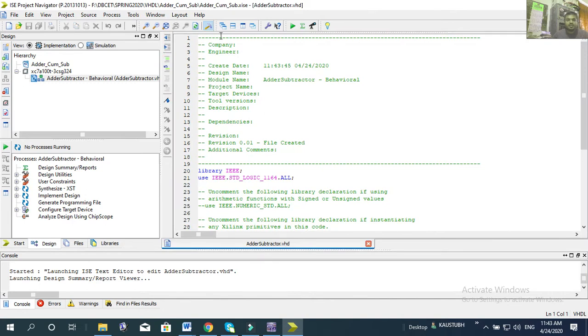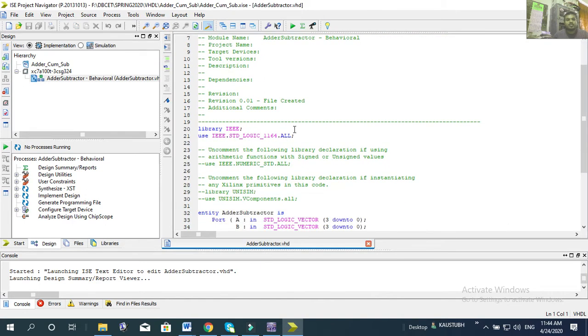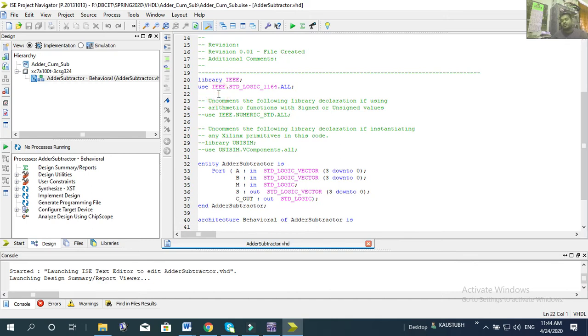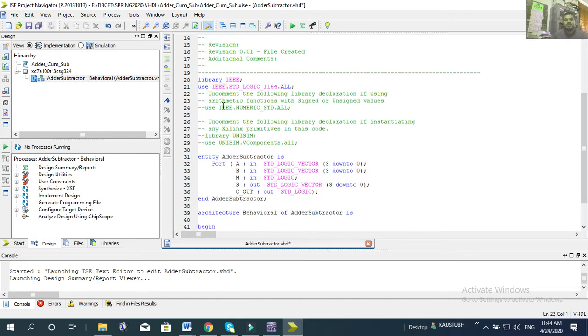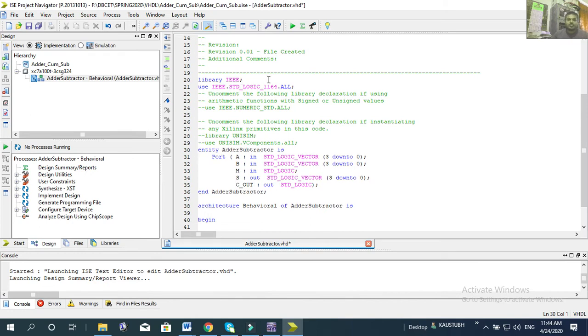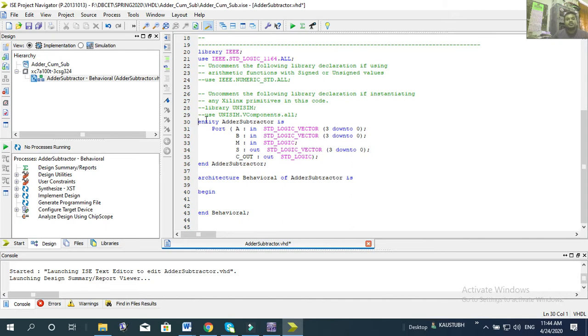Then this is the code. As I have mentioned earlier, this green part is your comment, and the first part of your program is the library declaration. Here also this IEEE STD logic library is sufficient, and .all means it will take all the files of the IEEE library, which is IEEE.std_logic_1164. Then the second portion of the program is the entity declaration. As I mentioned, the name of the entity is the same as the name of the file. You see, Adder-Cum Subtractor, the same is the name.